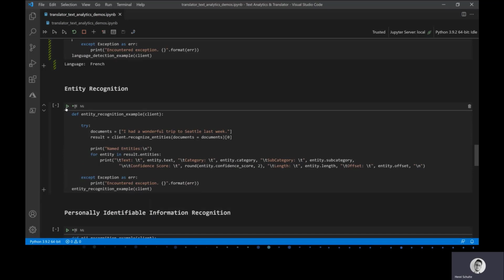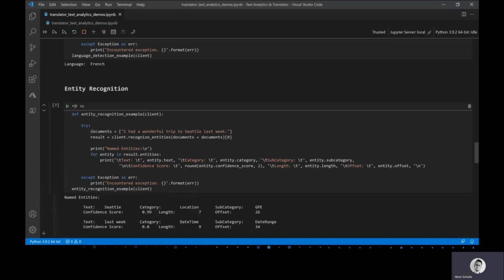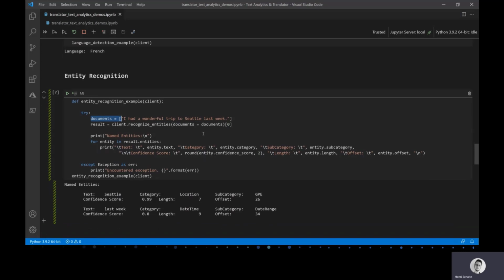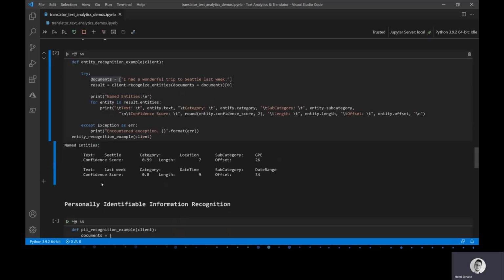Entity recognition is similarly straightforward. Once again, we define our documents. In this case, we say, "I had a wonderful trip to Seattle last week." And we call client.recognize_entities in order to get our result. You see, we found a number of named entities.